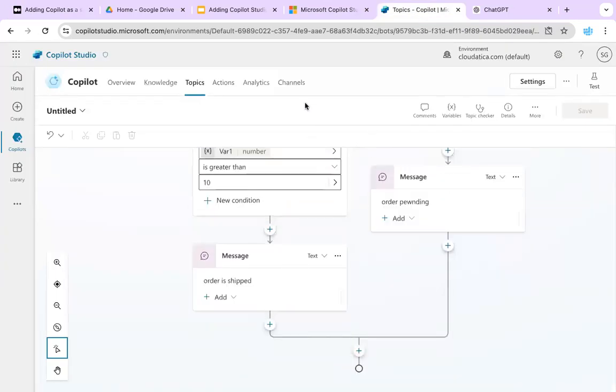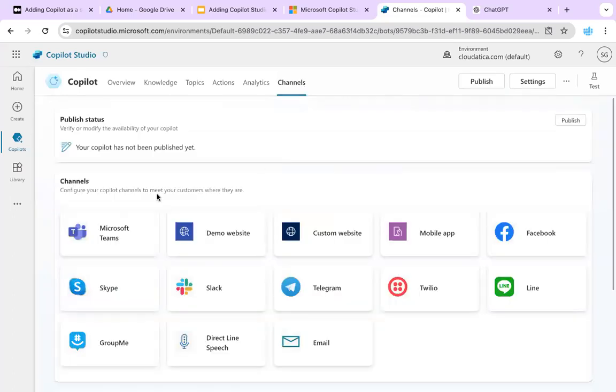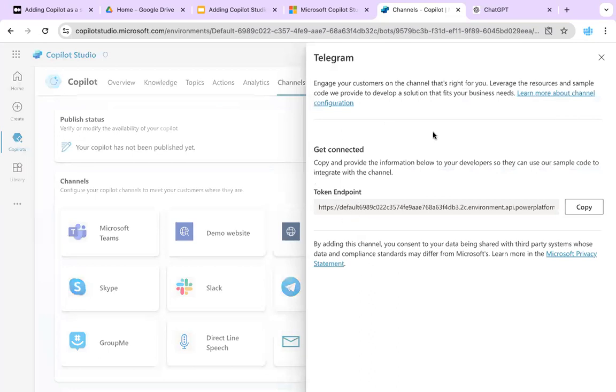The other thing that you have to do now is go to channels. And you'll see different channels. They do say that Telegram is a channel, but they just give you a token endpoint. They don't really connect you to Telegram. And this is the token that you should copy and keep somewhere. This is the token that you'll use in your bot framework code. So that's all Copilot Studio gives you. So this is the token which will be useful for you in the follow-up steps.